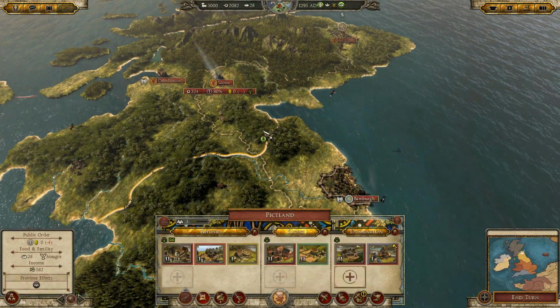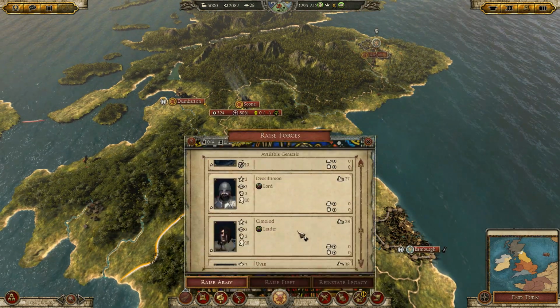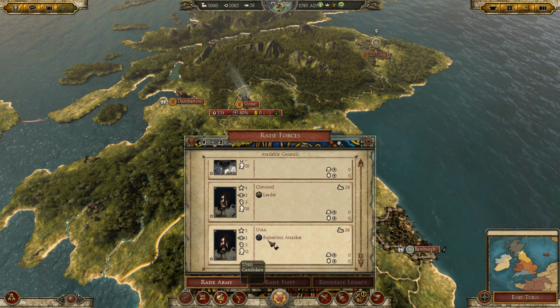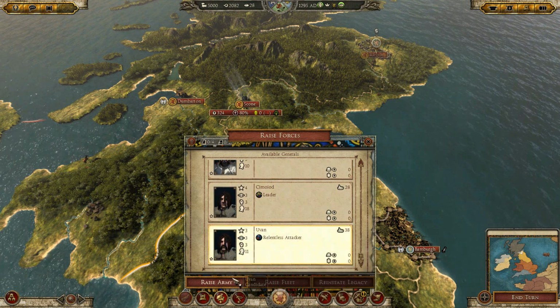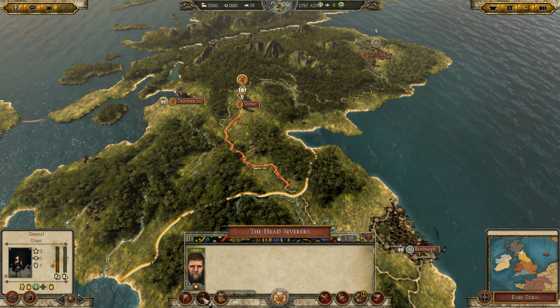Let's see if we can build up an army here really quick, just to show you guys. We'll run through a couple of turns and then load up a battle as well, so you can see that it doesn't do like one turn crashing or that kind of thing.